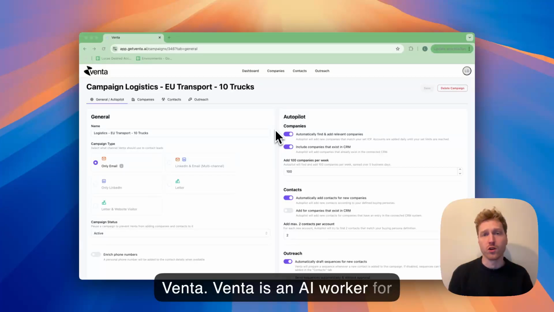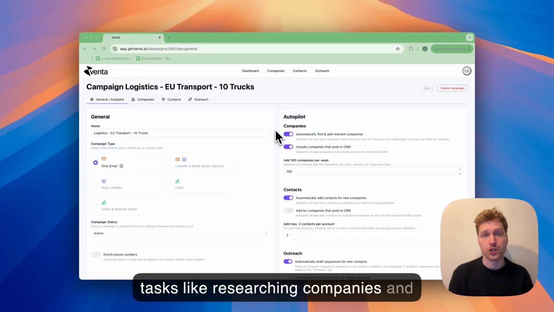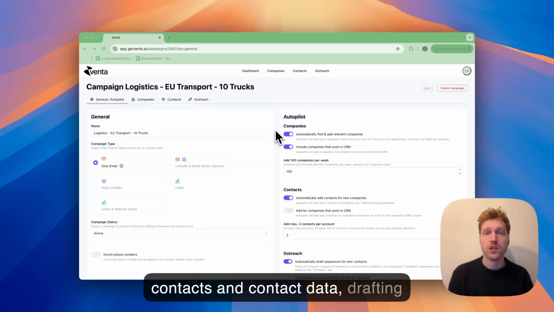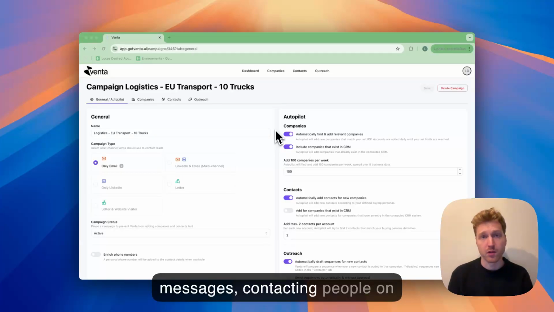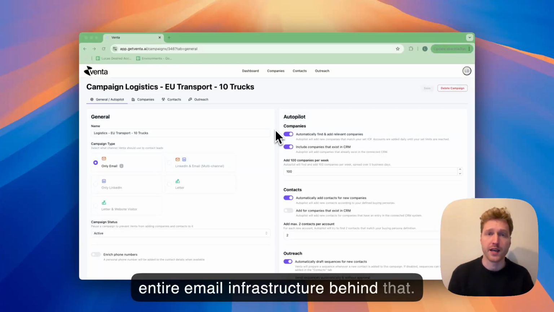Venta is an AI worker for outbound-driven sales teams in Germany that can take over various tasks like researching companies and information about them, finding contacts and contact data, drafting messages, contacting people on multiple means, and also handling the entire email infrastructure behind that.